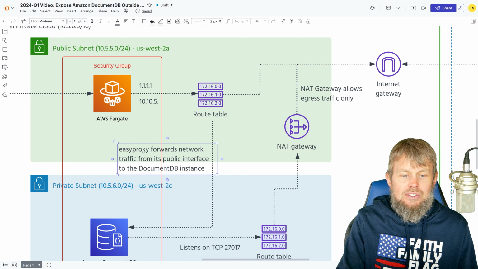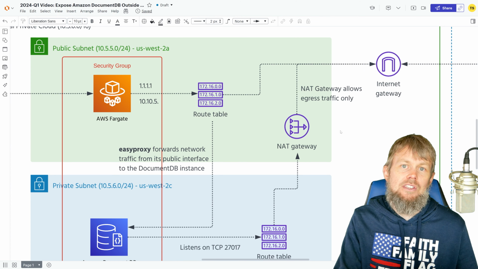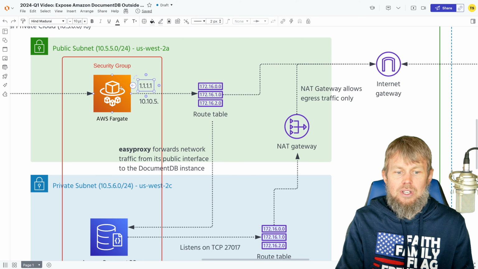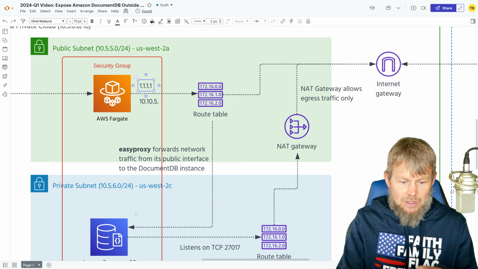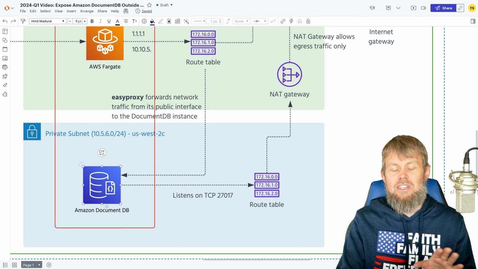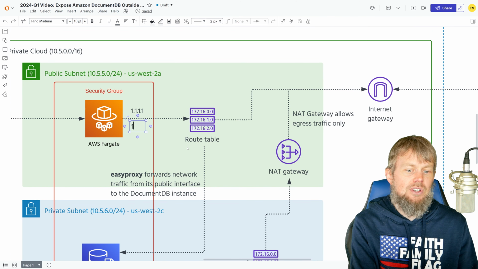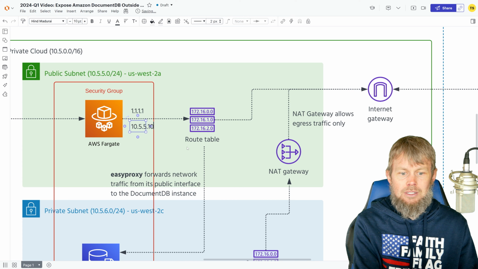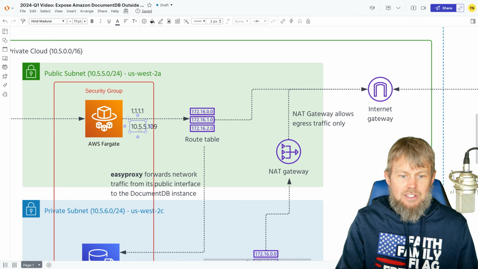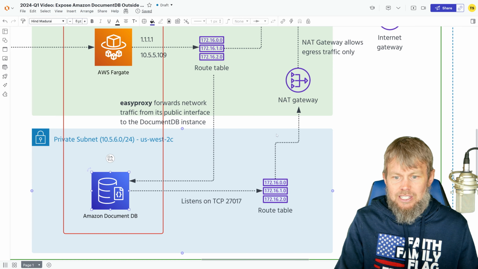And so what we're going to be doing is using this application called Easy Proxy, which is an open source TCP proxy that we can use to forward network traffic from the publicly routable IPv4 address on that Fargate container to the internal interface. And then that internal interface can then forward traffic to the DocumentDB's private network interface. So for example, I might have an IP address internally of something like 10.5.5.109 or something. And then on the internal private interface, this Fargate container can take that traffic and send it over to whatever the private IP address of the DocumentDB instance is.